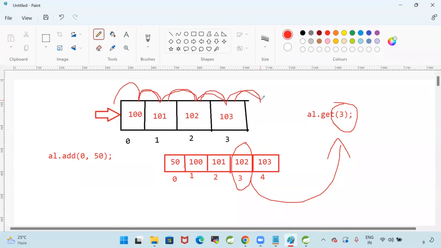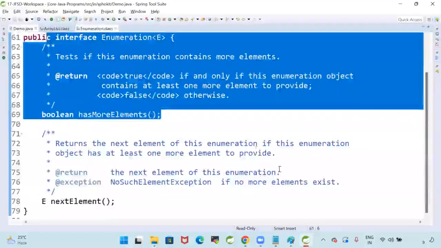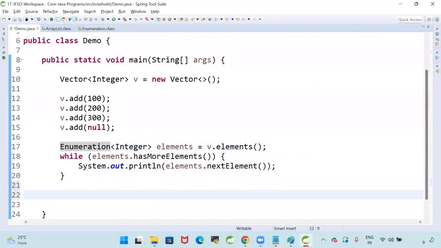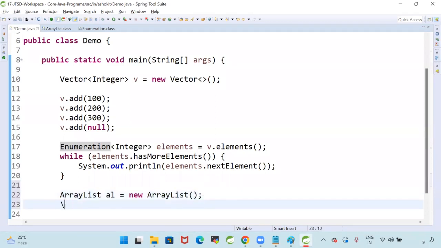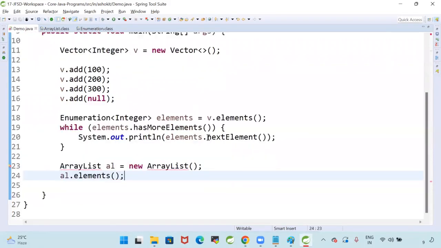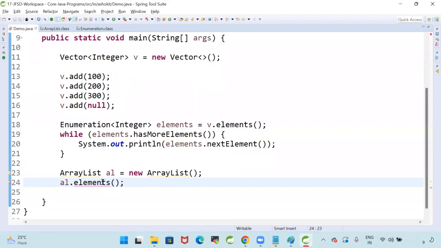When I go for ArrayList class, can I use Enumeration? ArrayList al is equal to new ArrayList. al.elements. Can I use Enumeration with the ArrayList class, or can I not use it? We cannot use it. Enumeration will support only legacy collections.